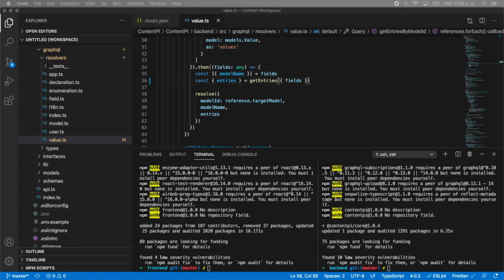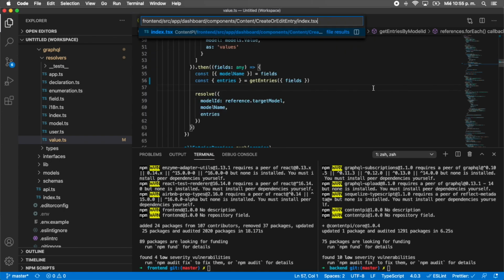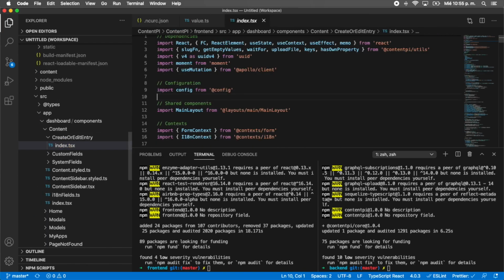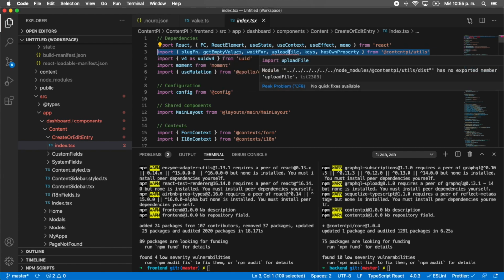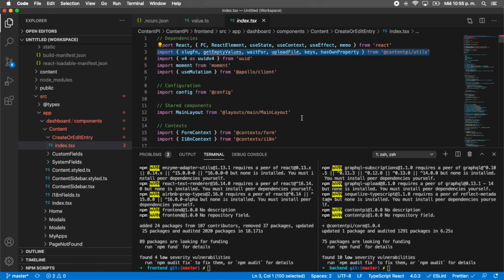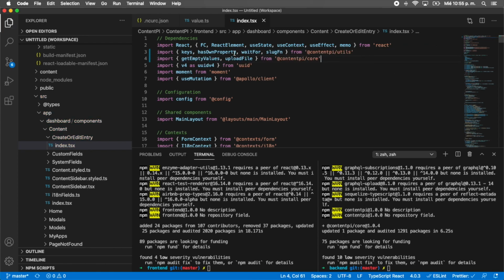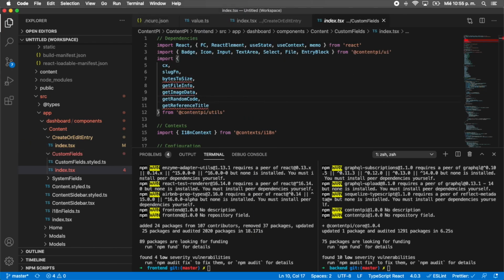Okay, and after that, let's go to create or edit entry. In here, there are a lot of files where I'm going to basically reorganize the imports. For example, you see these functions that are getting some errors. That's because those functions are not living on utils anymore, but on the core package. Okay, now let's go to this file, custom fields, and we need to do the same.